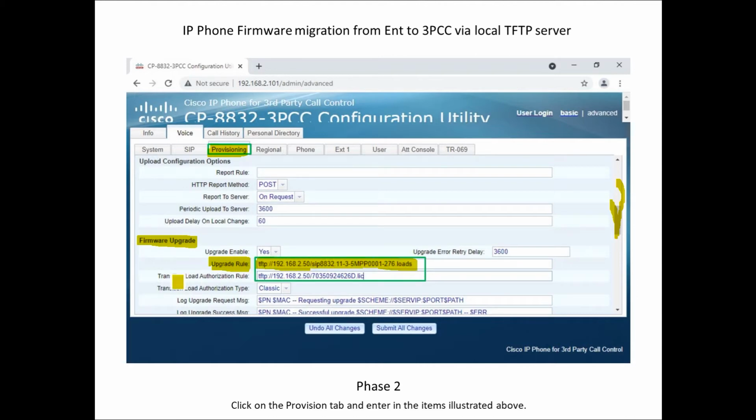The second field we need to fill out is the transitional load authorization rule. This is telling the phone where the actual license file is. If you don't enter this and you don't have the proper license file, the firmware migration is not going to work. We know we have it on the same TFTP server, so that's the same path with a slash, and then the actual name of our license file, which is the MAC address of our phone, .lic. Then all we need to do is submit all changes by clicking this right here.